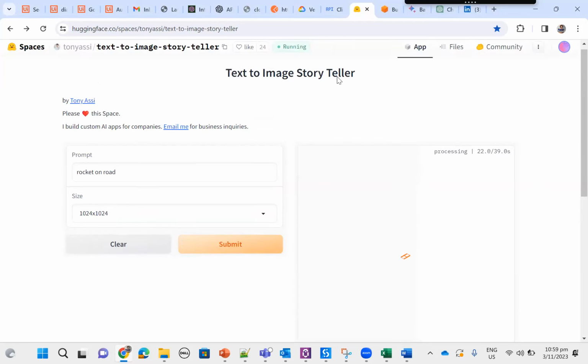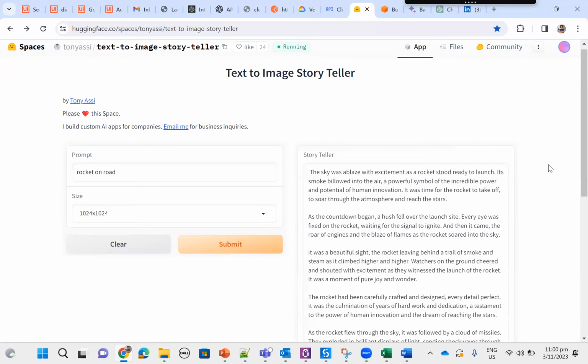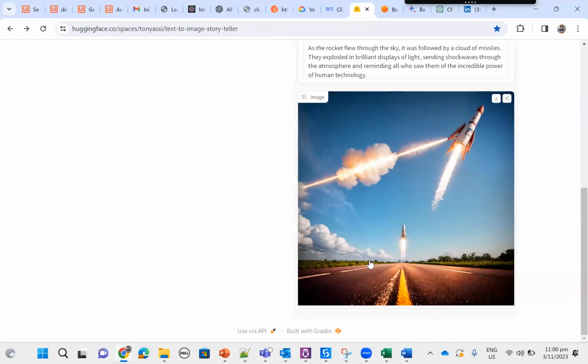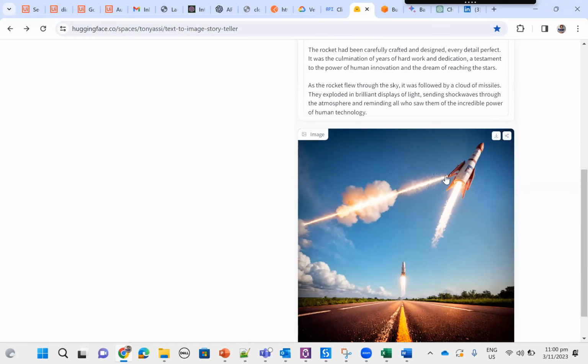text, but you see, it is just a text-to-image storyteller. So it gives you an image and then it actually tells you a story about that image as well. Now think about how amazing a use case this is, right? You see, "sky was ablaze with excitement, blah, blah, blah, rocket stood ready on launch." And you see the rocket on road. So there's literally a road and there's literally a rocket.